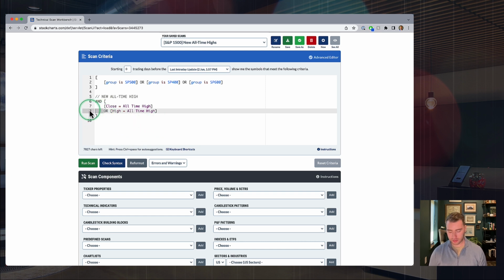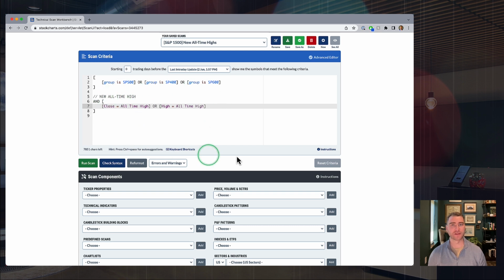Once again, we can put this up on one line to make it a little bit cleaner. What we're going to do is: close equals all-time high, or the high of the day is an all-time high. So this is going to return all of the S&P 1500 stocks that have either closed at an all-time high, their latest price is an all-time high, or the high of the day is an all-time high. That includes intraday highs, hitting an all-time high at an intraday point. So this is our scan for new all-time highs in the S&P 1500.